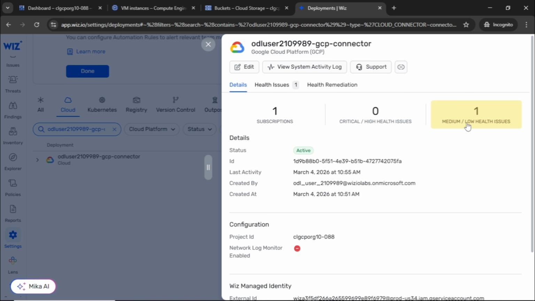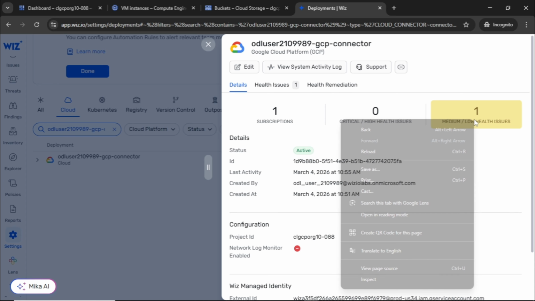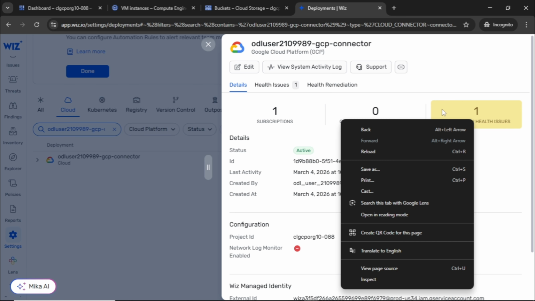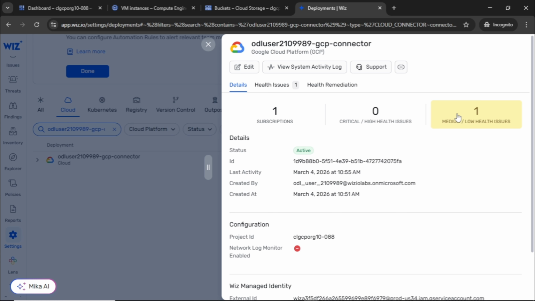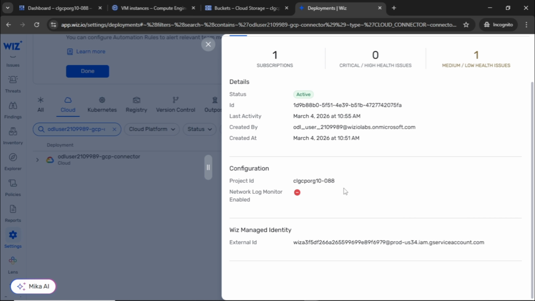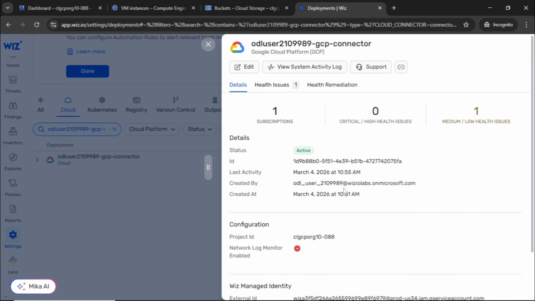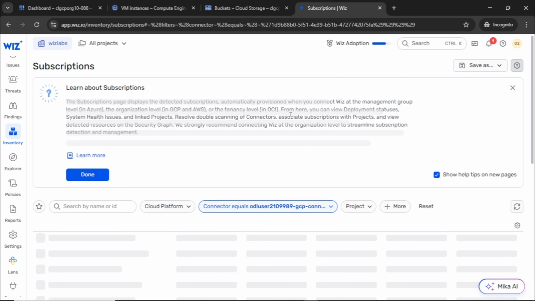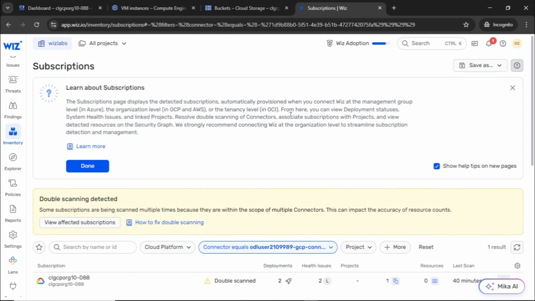You can see that this cursor changed into a hand, meaning that it is a clickable path. So when you click on this, it opens. You can right click and just, okay, apparently we cannot open that in another tab, but our status is active. Last activity created. So this is what the details look like. So you can click on the subscription here to open the subscription details drawer.